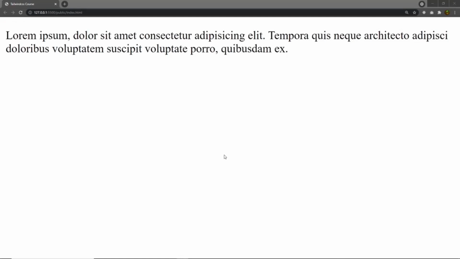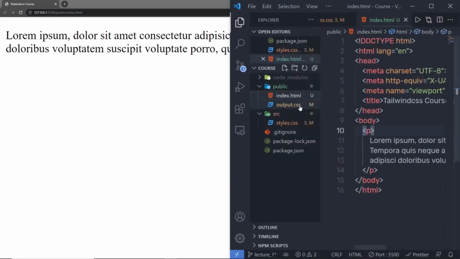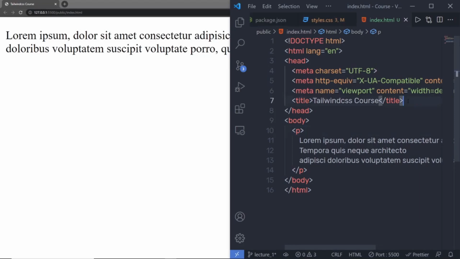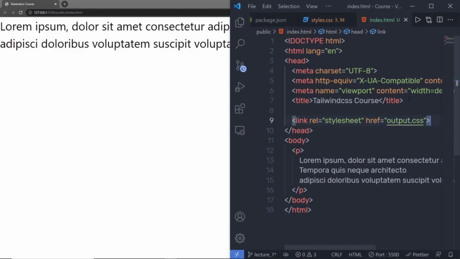Let me just zoom this up a little bit, and let me toggle my VS Code window on the right side of the screen. Now, what you need to do is link the output.css file to this index.html. So at the top, just after this title, I'm going to add a link tag and specify here output.css. Let me save this file. You can notice I'm going to have a different font family on this paragraph because we already have styling for this paragraph inside the utility classes.